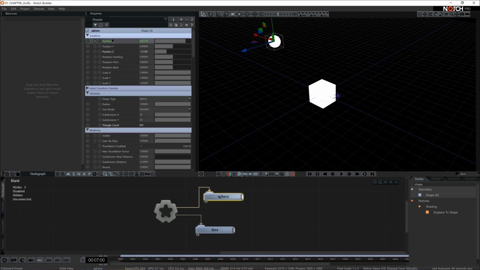You may have noticed that I'm not adding keyframes, but Notch is keyframing the value for me automatically. That is because we have auto key enabled. If you choose to have it disabled, all you have to do is click it off. I prefer to have it on. Let's start the playhead again.